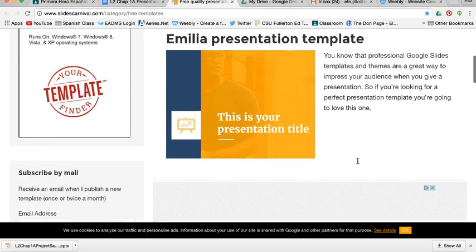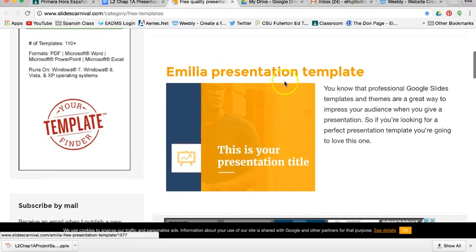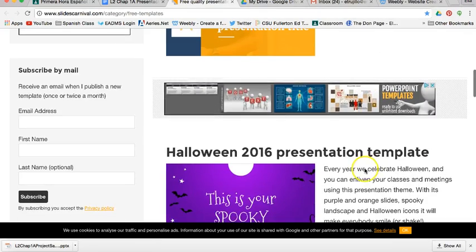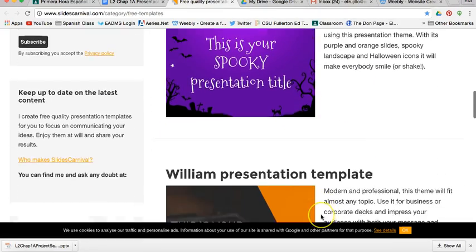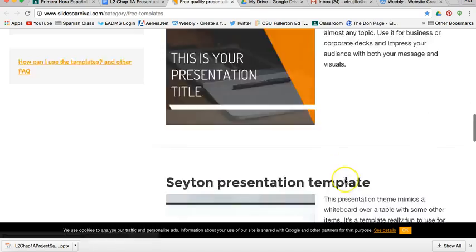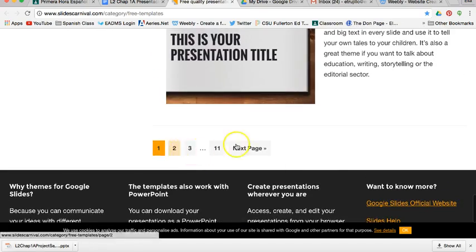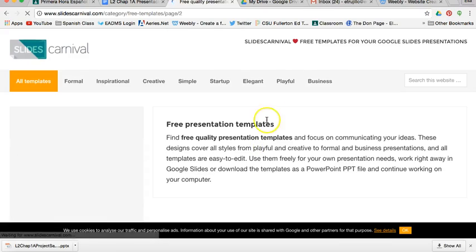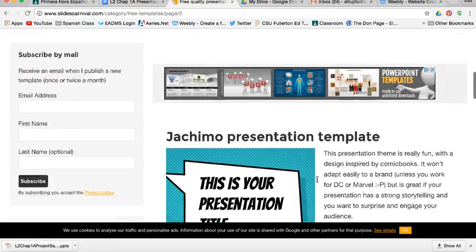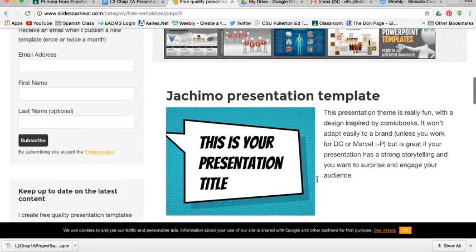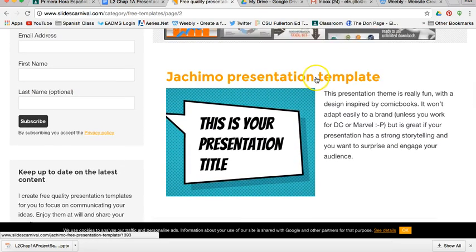So all you do is scroll down through here. See, this is a template. So if you like that look, if you like a Halloween look, this one, any of them, you're just going to scroll through them. There's 11 pages of templates, so you could just pick whatever. Just keep looking. Once you found one that you liked, I like this one, you just click on the name.